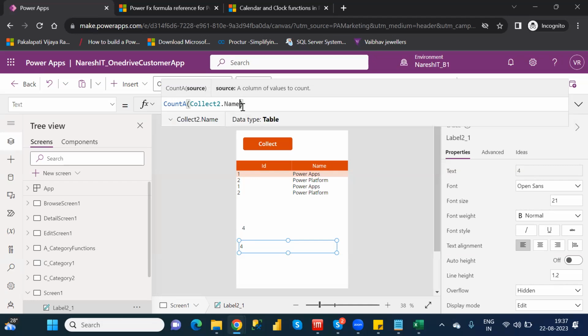See here, this CountA function will take any type of column. Suppose, for example, you want to apply the count of a particular column, then you have to use the CountA function. CountA function allows any type of column. Understand? See, if you want, you can pass ID or name. Anything you can pass. But in Count function, only numeric columns or decimal related columns we can pass. It is restricted. But in CountA, any type of column you can pass.